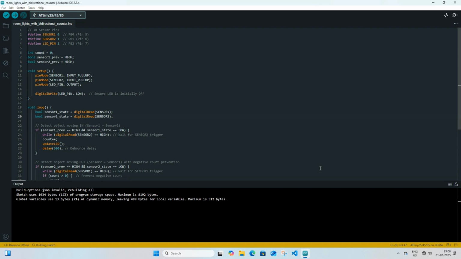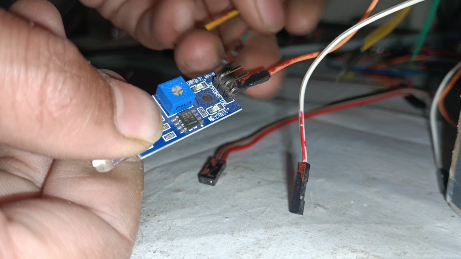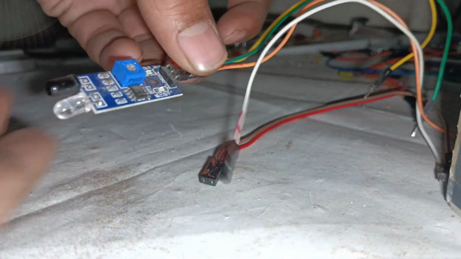Now that the code has been uploaded to the 8985 microcontroller, connect all the components according to the main circuit diagram discussed at the beginning of this tutorial.